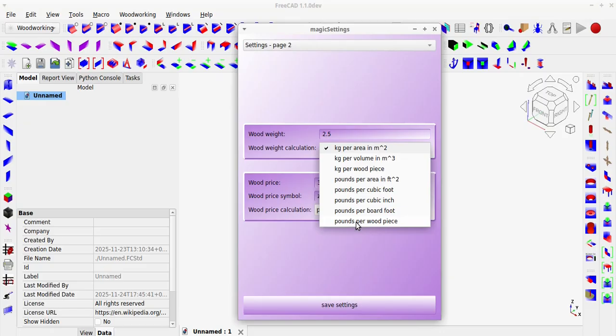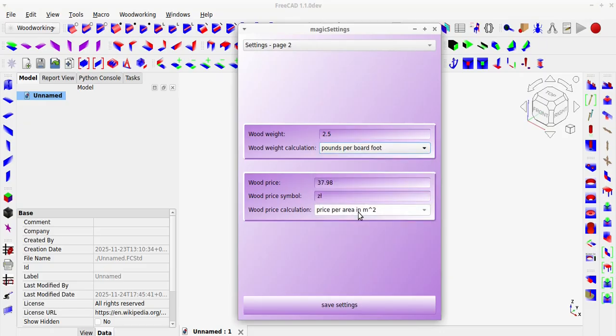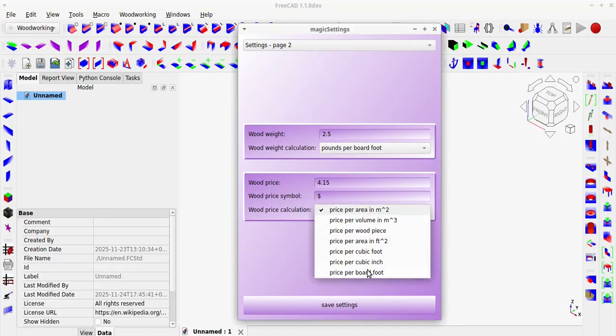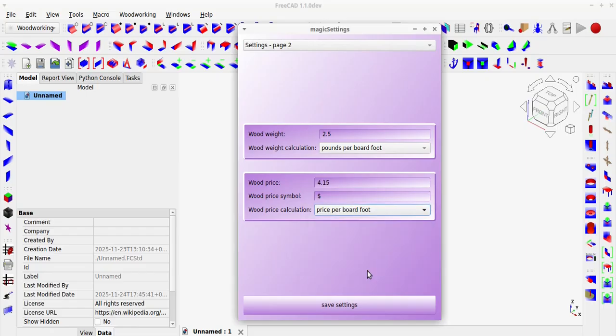Of course, you can create reports in other units for weight and price. Simply change the global settings in the Magic Settings tool. For example, you can create a report for a board foot. This form of reporting weight and price seems to be quite popular in the US. I am curious about other units used in other countries.